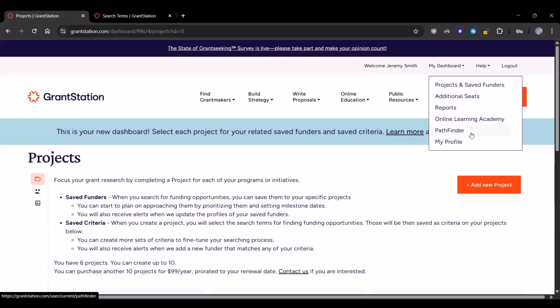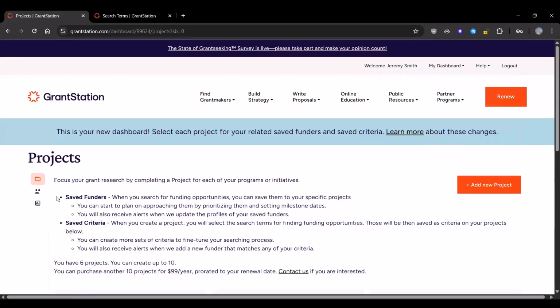Links to the Pathfinder I mentioned earlier are here, along with My Profile. My Profile is where you can change your username, modify your password, change your settings, and see what has been purchased historically. So if you need to access things about you specifically, your settings are under My Dashboard, My Profile. So that's the main areas of the dashboard, but let's go to the dashboard project page we're at right now.